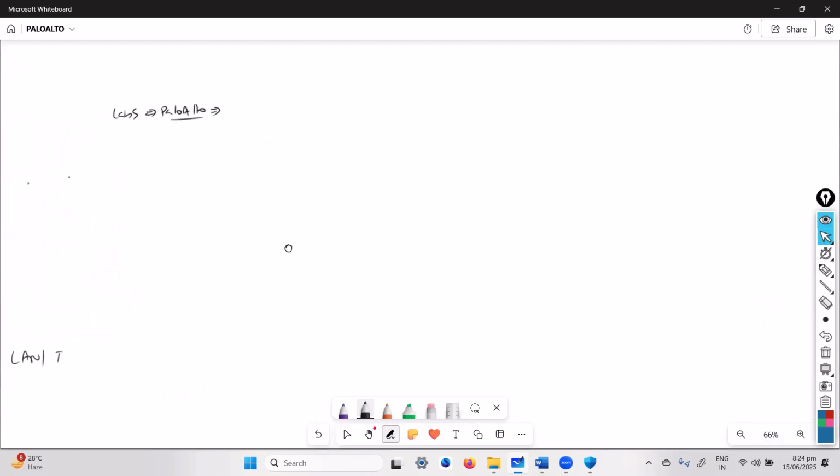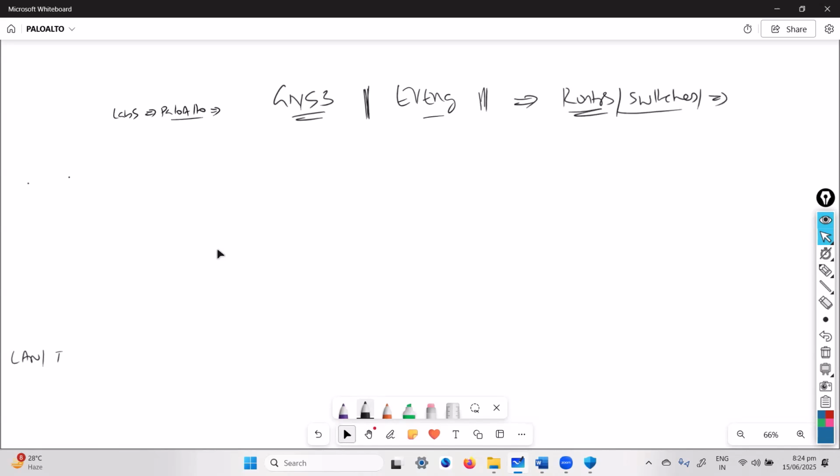Whenever you want to implement the labs, you can either use the GNS3 simulation tool, which is a free open-source tool you can install and run the labs on, or you can run the EVNG tool. These are two common platforms you can use. If you already know how to set this up, if you have already used routers, switches or any other devices, you will be using the same platforms to build the labs and verify them.